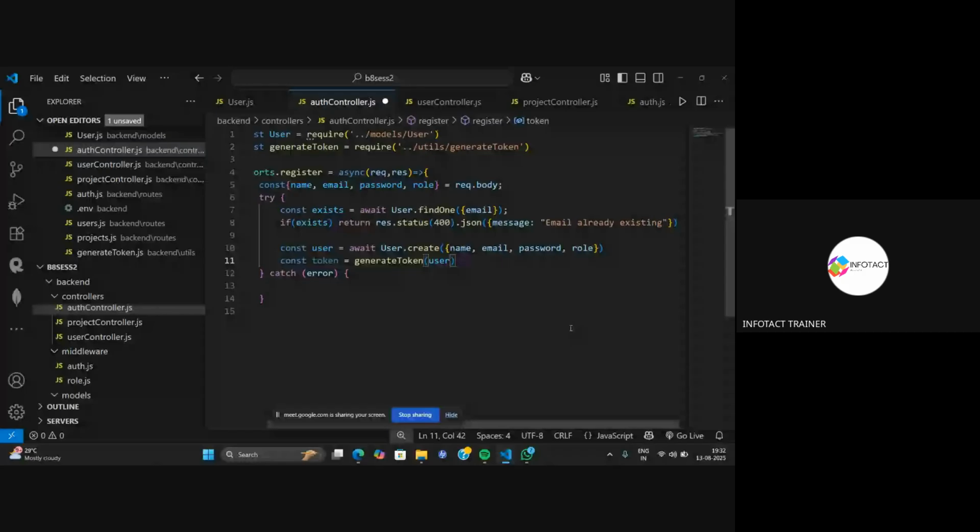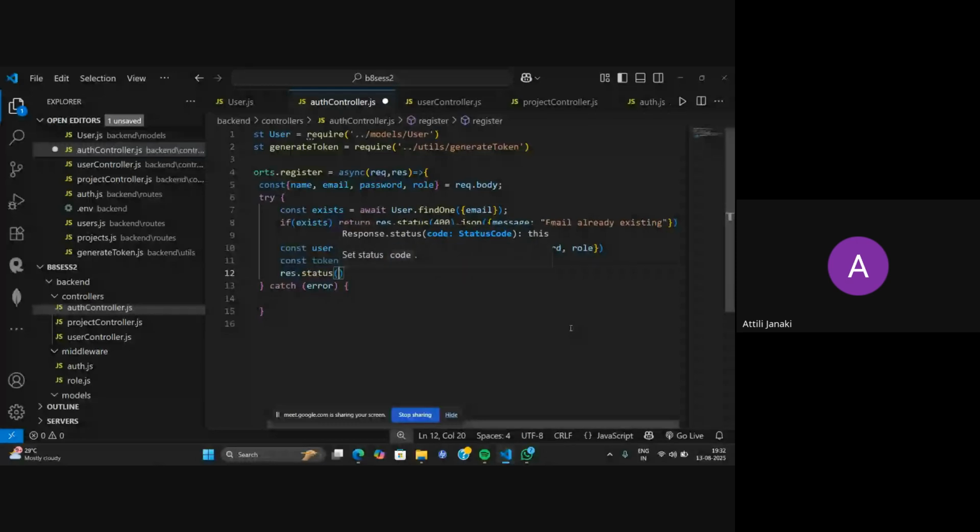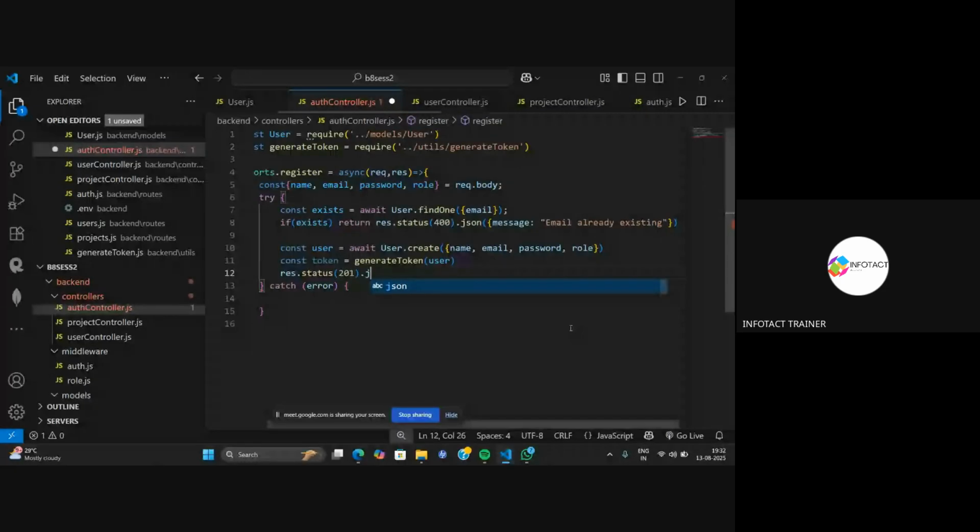What will happen once the user registers himself? It is going to get a response, and in the response it will get a status. What is the success status? 200. Okay, so here I will write 201 with a message in JSON format.